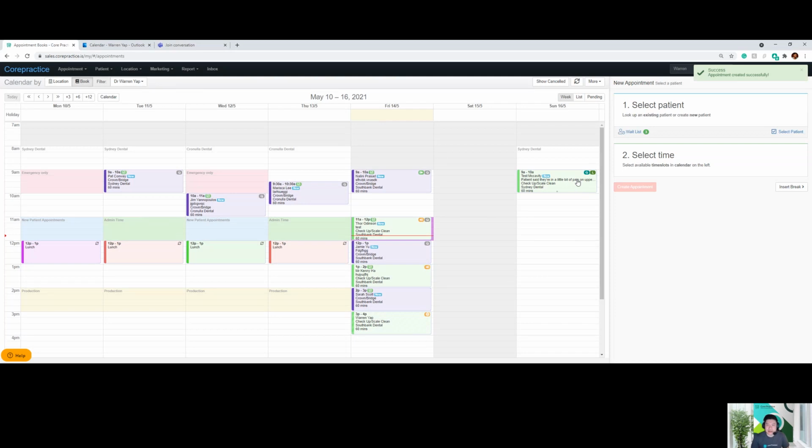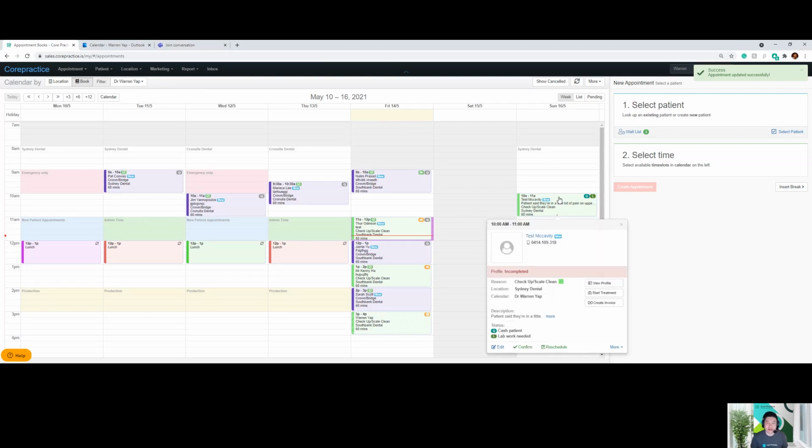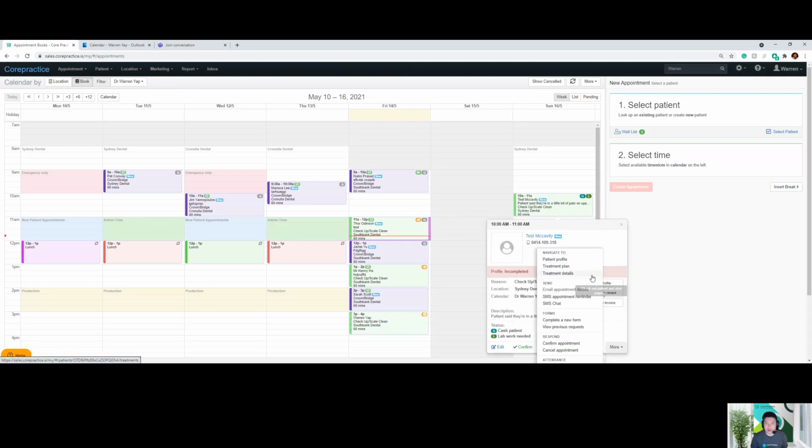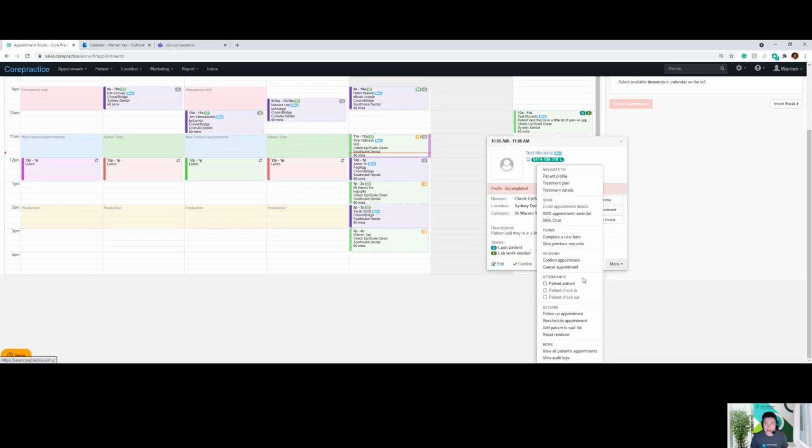The only thing you need to do from here is we can drag it around if we need to make some very quick adjustments. Now, as a little tip here, if you're dragging the appointment around, there's no updated email that's going to be sent out unless you click on the appointment, click on more, and then you can send them an appointment reminder through email if you'd really like to. You can see here, email appointment details. If you grab their email, you'll be able to send that out.